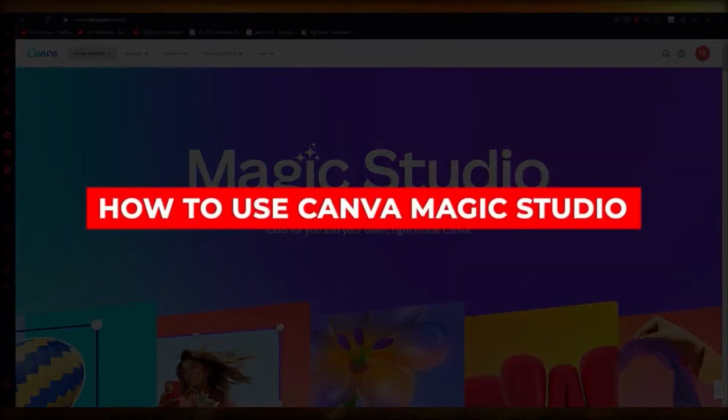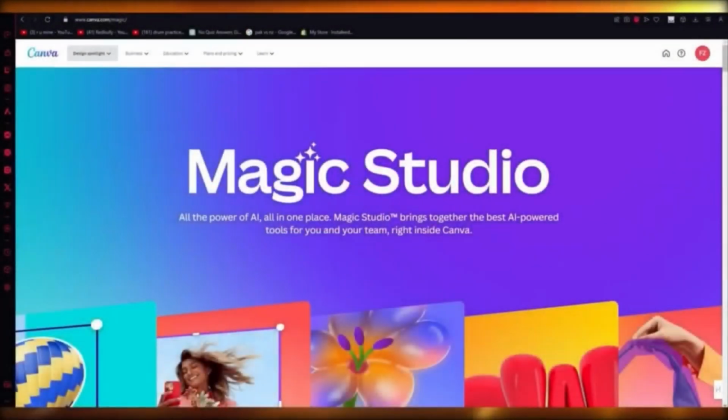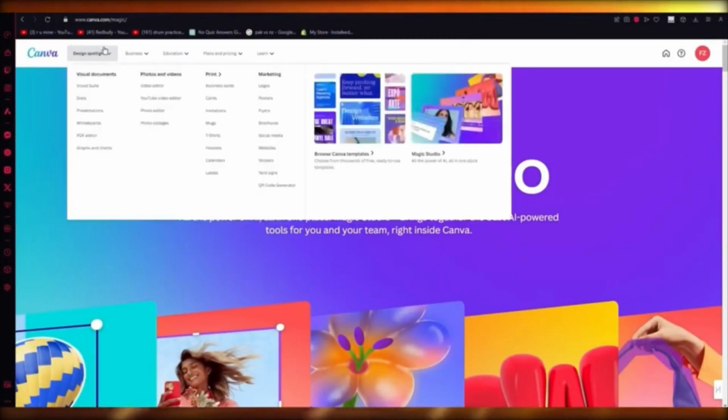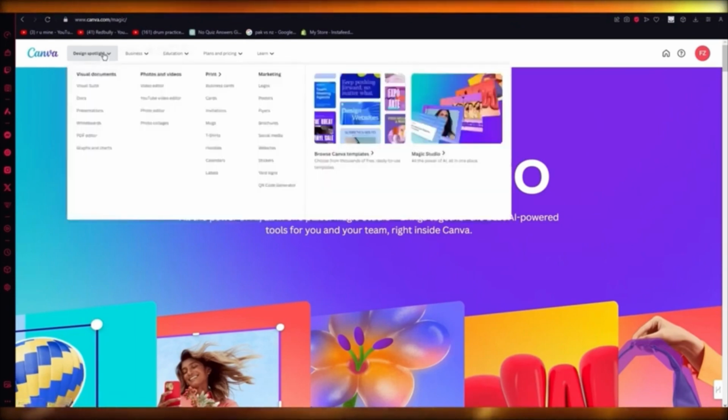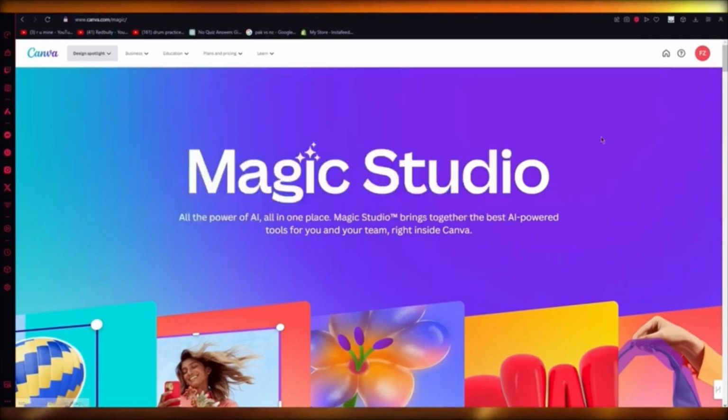How to use Canva Magic Studio. Hello everyone, welcome back to another video. In this video, I'm going to be showing you how you can use the Canva Magic Studio in the easiest way. So basically what you're going to do is you're going to come over to your canva.com, okay? And we're going to be coming into our design and spotlight. So once you go into your design and spotlight, basically over here, you're going to find your Canva Magic Studio in the right hand side over here.